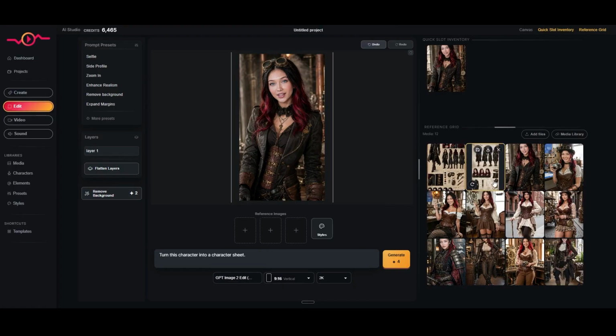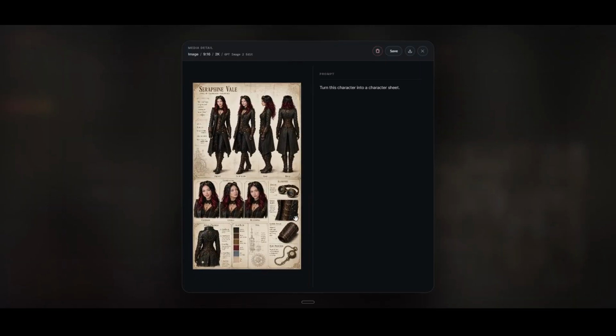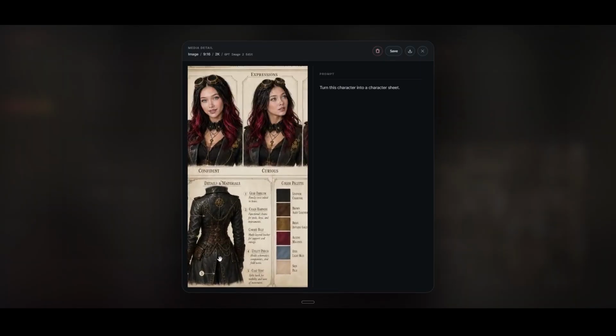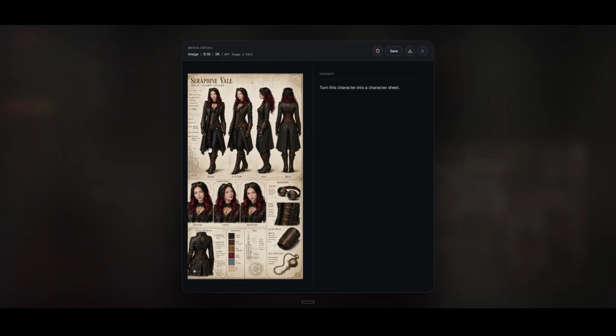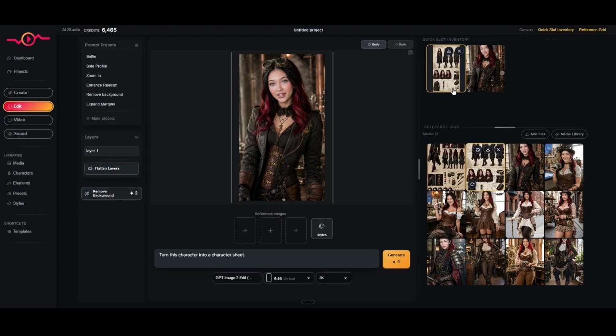And so after waiting for that, I have a few character sheets here. And as you can see, it's going to show her from multiple angles. It's going to show all of her little accessories and the outfit that she's wearing so that the AI understands very clearly all the little nuances of this character. And so out of these two character sheets, I'm going to go ahead with this one. So I'll bring this one into my quick slot inventory.